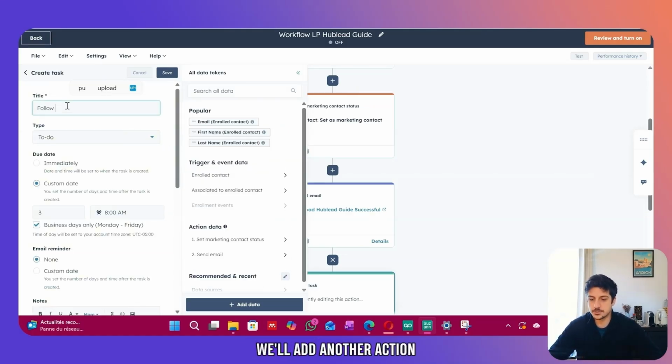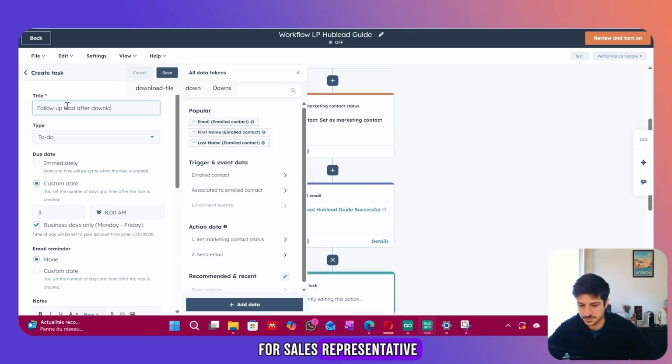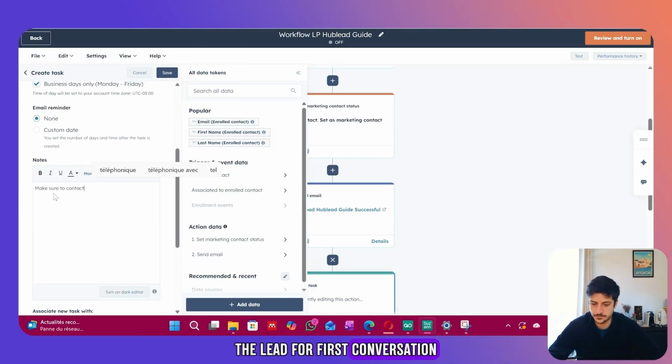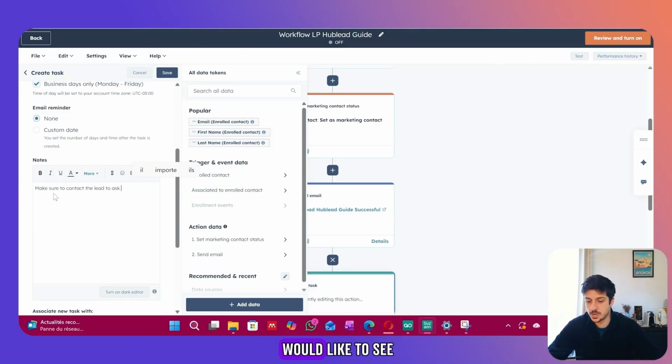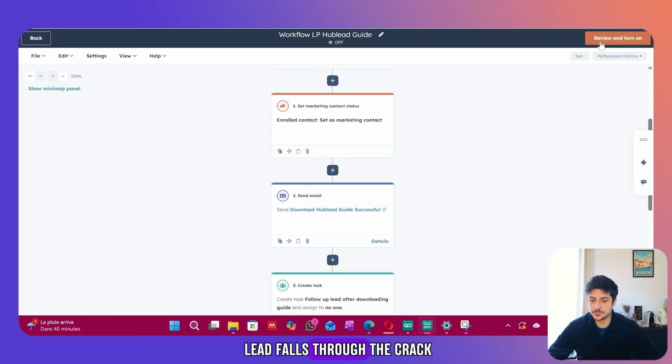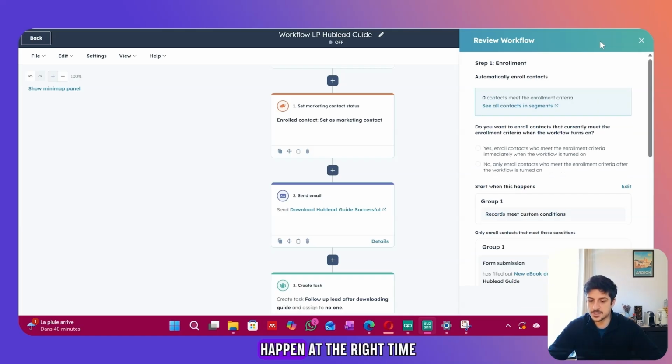Then we'll add another action to create a task for sales representative. This task will prompt the sales team to reach out to the lead for a first conversation, for example, to ask if they would like to see a demo of Hublead or learn more about how it works with HubSpot. This ensures that no lead falls through the cracks and that follow-ups happen at the right time.